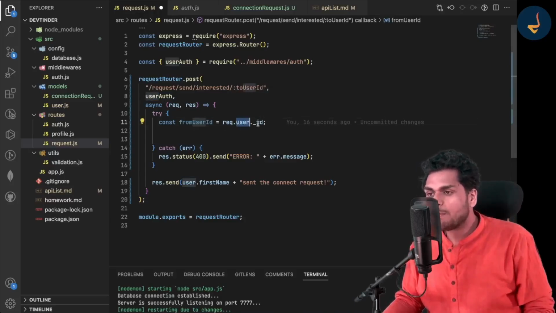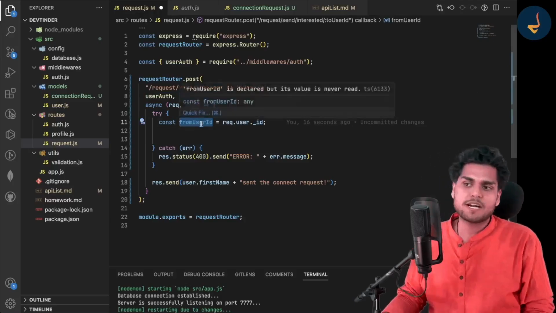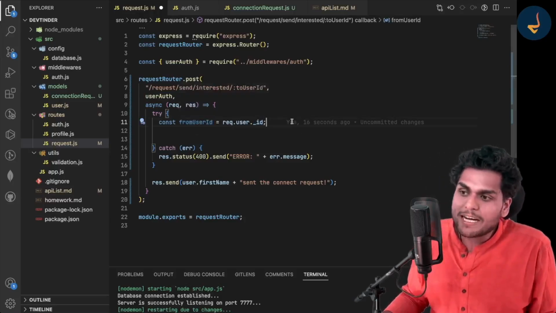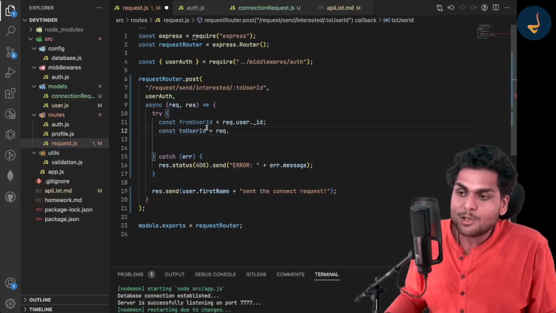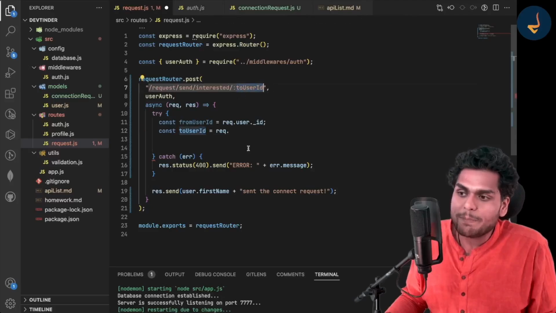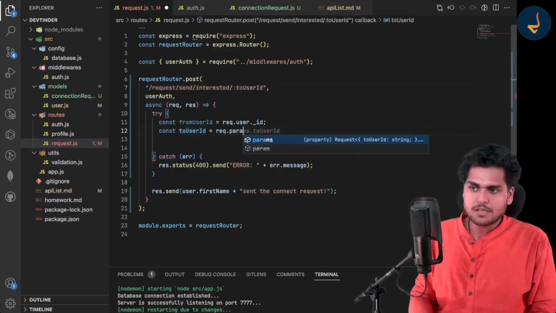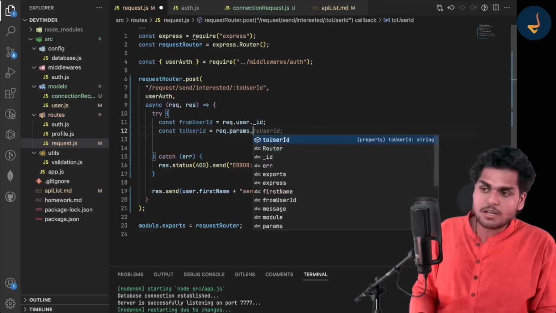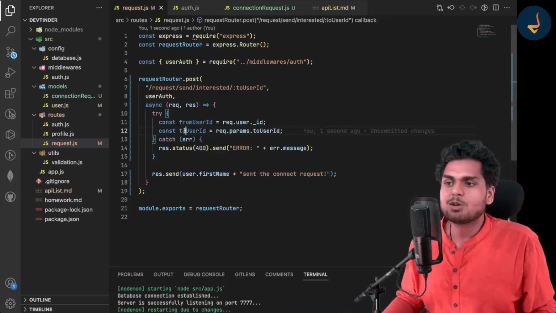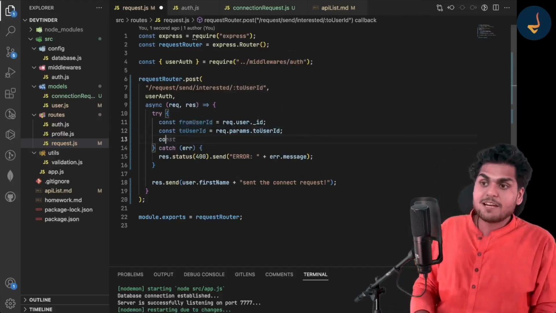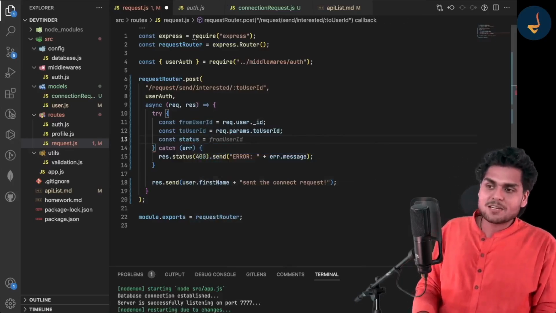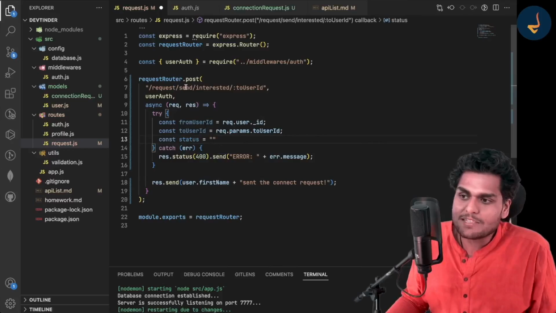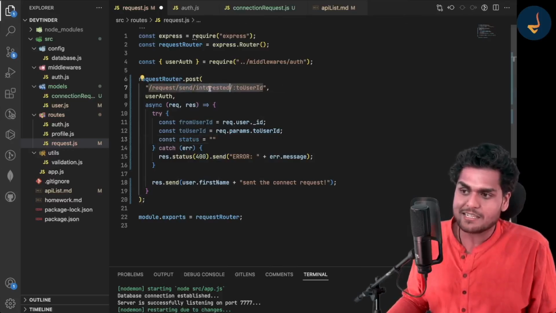So this will be here, and this ID is from user ID. How will I get my to user ID? This to user ID will come from my params, right? Params dot to user ID. So to user ID will come from here, from user ID to user ID. And where will I get my status from? The status while I'm sending the connection request is interested.